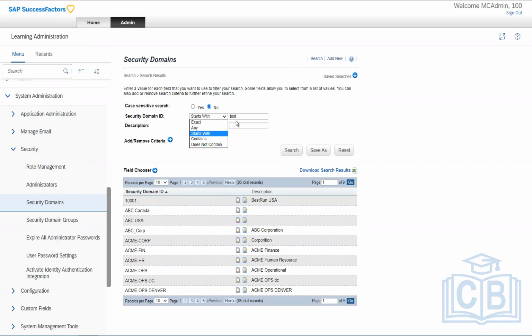Or it starts with: what is the first letter it starts with? Whichever domain starts with test will automatically appear there. Then I say contains. There can be a bigger name, but it contains something like this, like test Singapore. So it contains test, and all the domains containing the word test will automatically populate. And then doesn't contain: I want everything, but not this. These are case sensitive, and these are the things through which you search for any particular attribute.